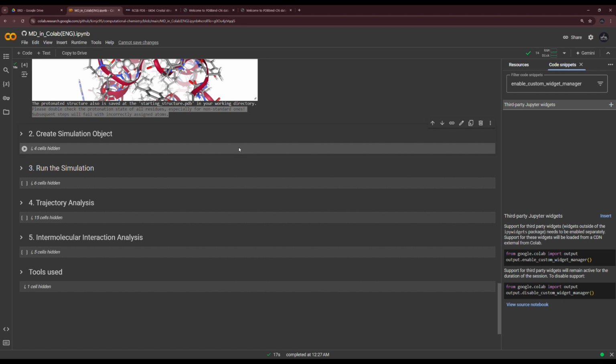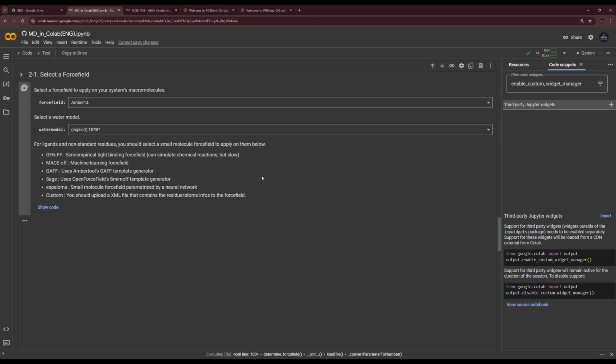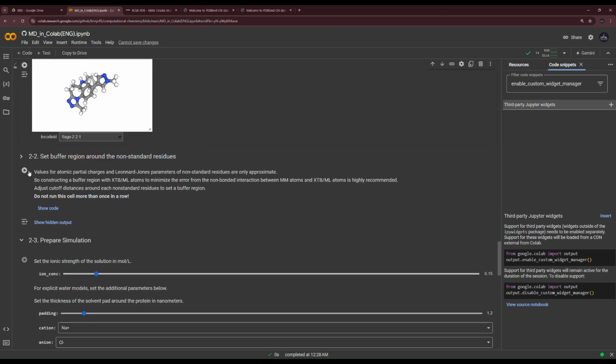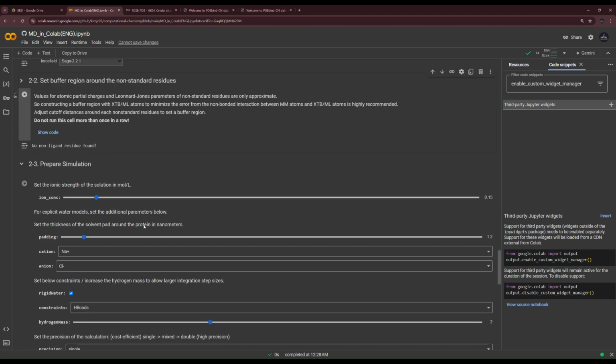Now let's start step 2. We can choose Amber or CHARMM force fields for biomacromolecules and several models for waters and ions. There are special force fields for molecules or residues that are not recognized by those macromolecular force fields. Anyway, let's run for the Amber 14 force field. The cell immediately says that the ligand CQF is not recognizable by the Amber 14 force fields. Among auxiliary small molecule force fields, I will choose SAGE, which is more accurate than GAFF and does not require additional package installations.